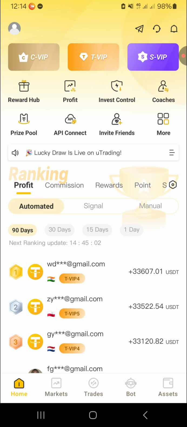So today, once again, we have come to look at how we can invest and multiply money in the cryptocurrency market, not forgetting that we are using the best trading robot on planet Earth at the moment, which is the Utrading artificial intelligence robot.